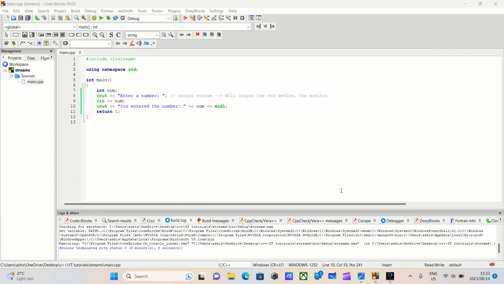Now, in this example, we use a stream insertion operator to write data to the output stream. The endl manipulator is used to insert a new line and flush the output buffer.